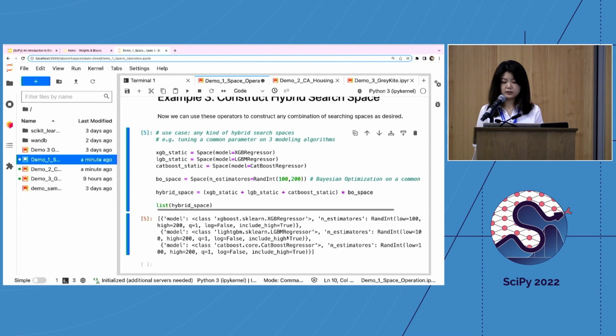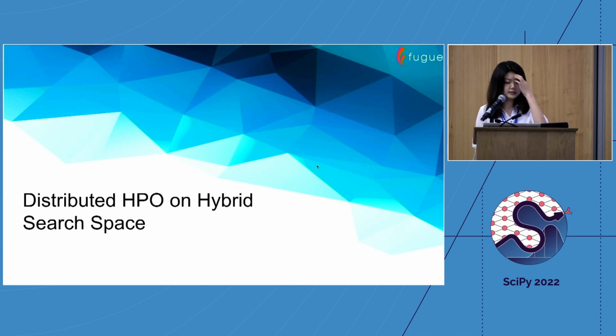So you can see in the generated search space, we have three samples. They're using different modeling methods, and all of them are doing a Bayesian optimization on the common parameter. All right, so far we have discussed the definition of hybrid search space. And next, let's talk about another really important part, distributed tuning.